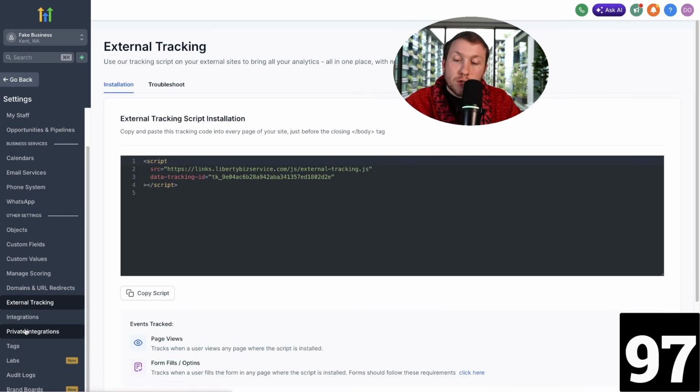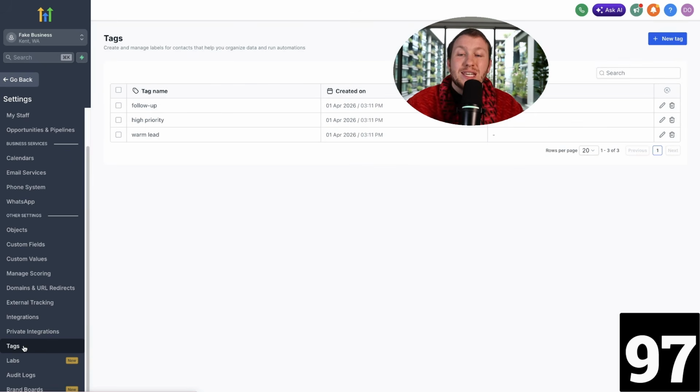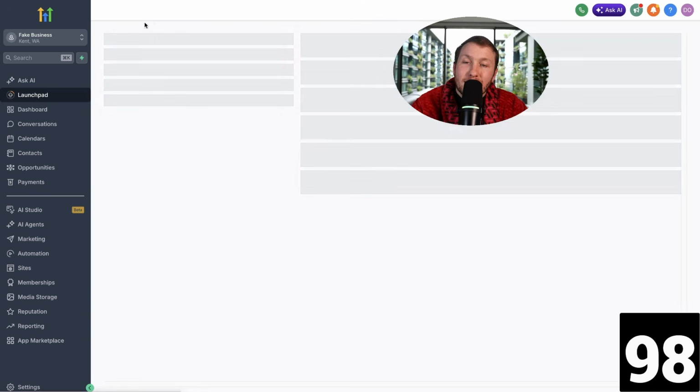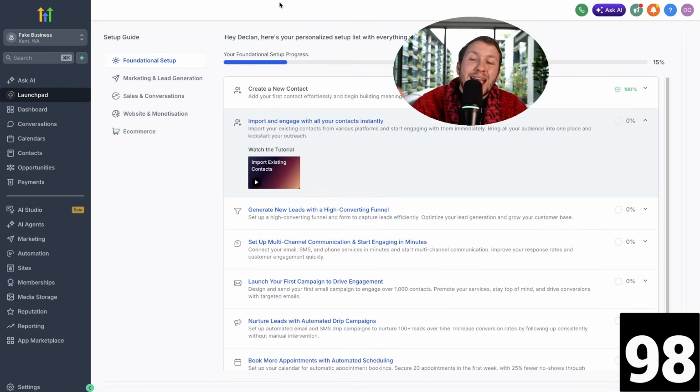We already went over integrations and private integrations, and we already went over labs, audit logs, and brand boards. That just leaves us with the last feature, which is tags. These are highly important for tagging different people in HighLevel. So this has to do with your contacts. Essentially, if someone opts in, you want to put an opt-in tag or you want to put in a lead tag. This will just categorize people by tags so you know what's going on. Very, very important.